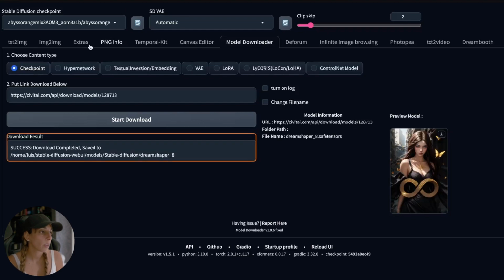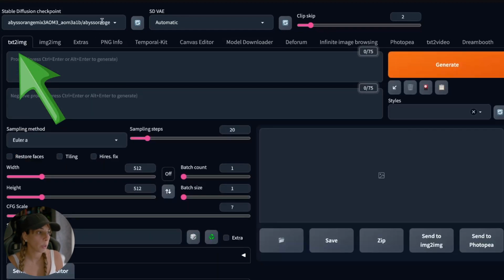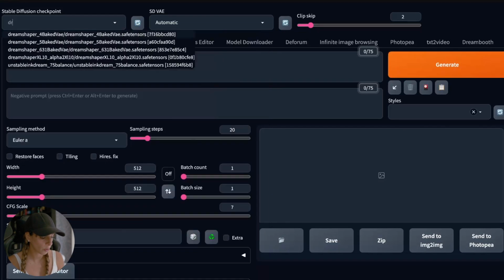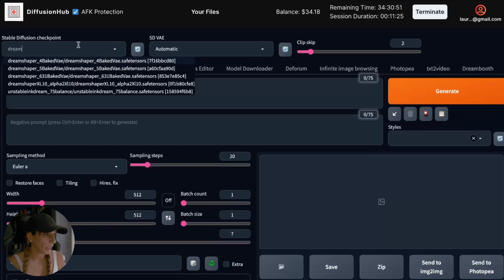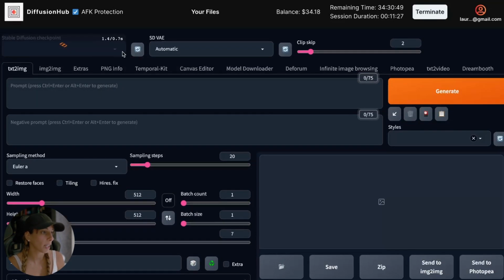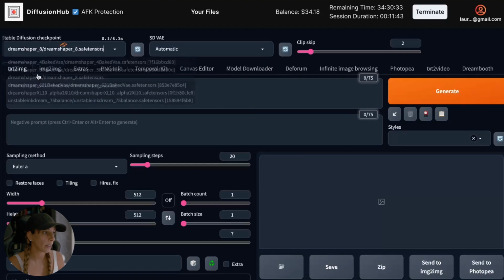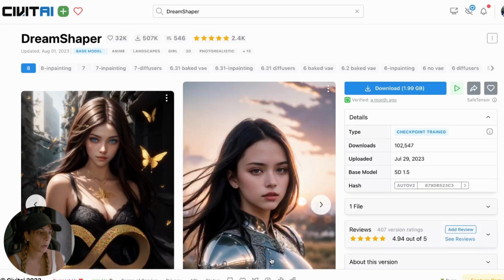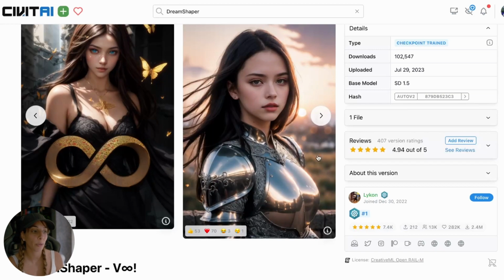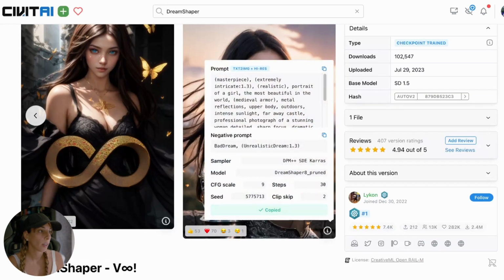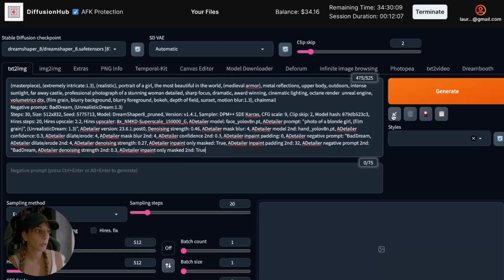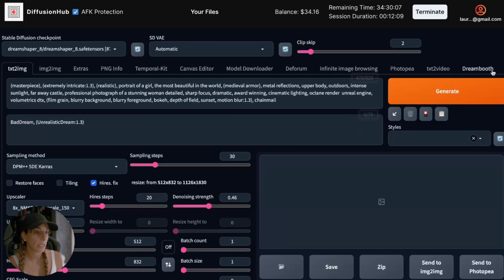Download completed. So now if we go back to text to image and we look for Dream Shaper, it's not here. Oh, I need to refresh obviously. Now let's look for it again, and it's here. Here you go. Now I'm gonna copy the generation data for this picture. I'm going back into Diffusion Hub. I'll paste all of my settings and press generate.